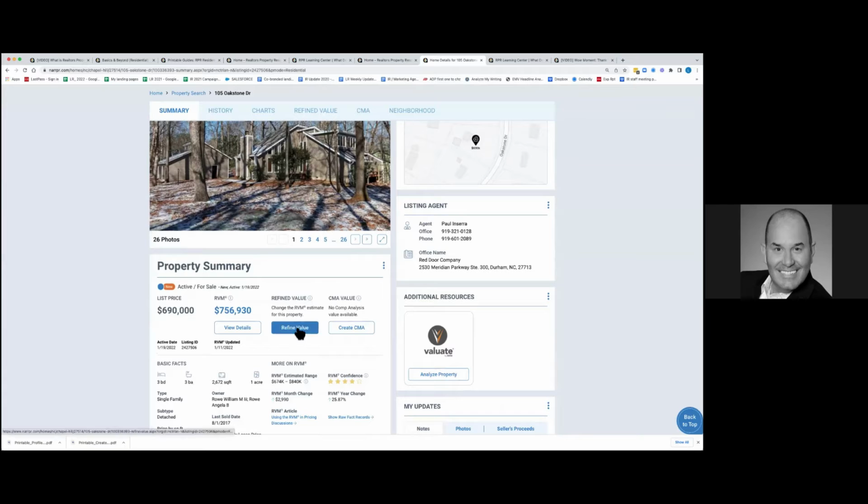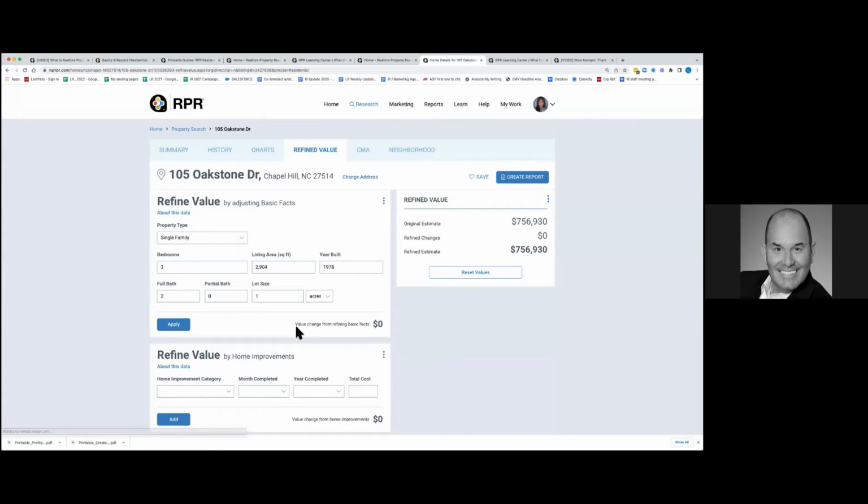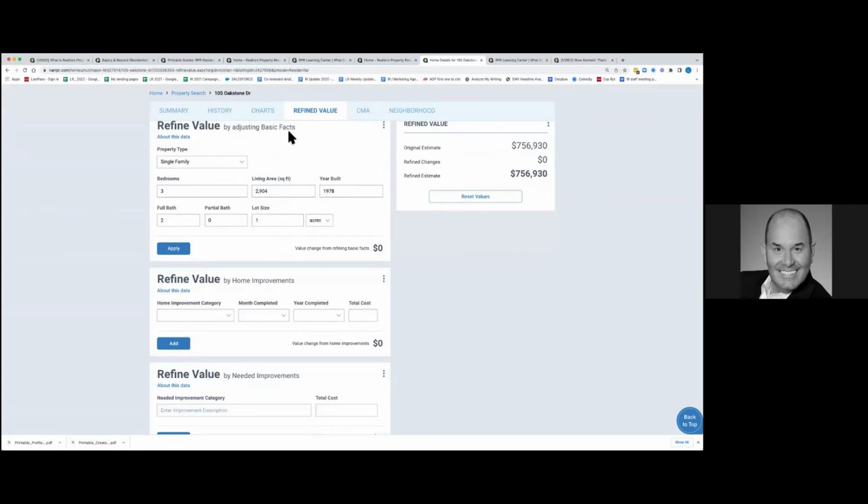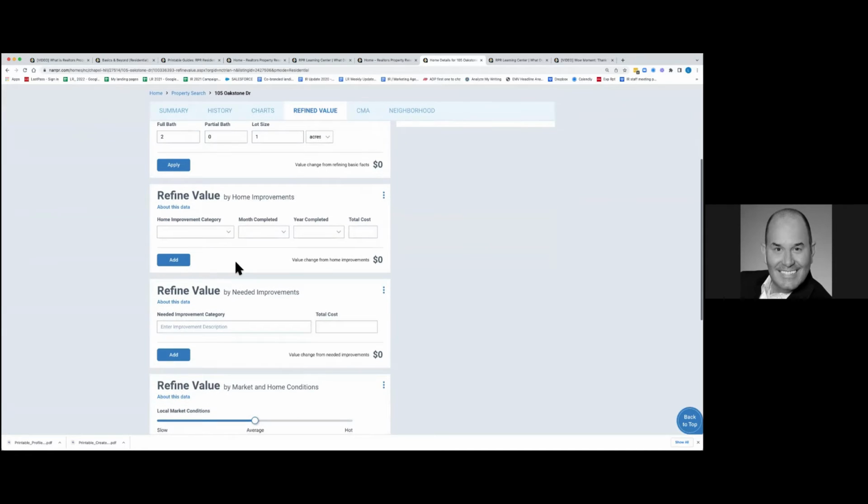You can refine the value of the RVM. And you can do this in a couple of different ways. We'll go into it deeper in the CMA, but here I can come in and I can adjust the basic facts. You know, maybe it's 4 bedrooms. A lot of times public records might be wrong. Maybe they've added another bathroom, but I would put that there, but also I would put it here in refine value by home improvements.